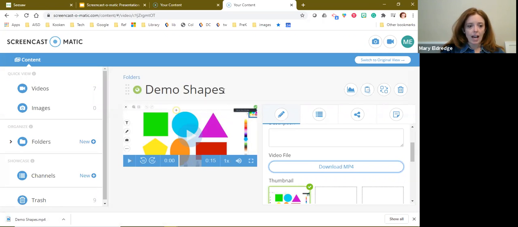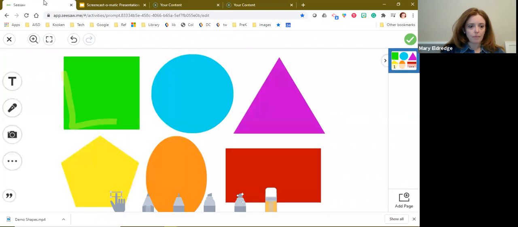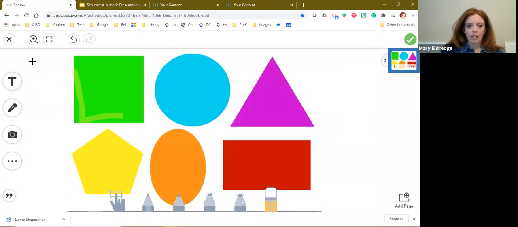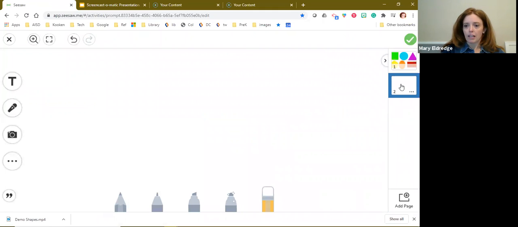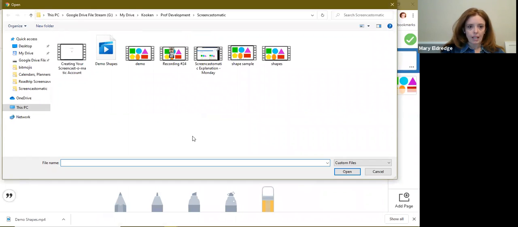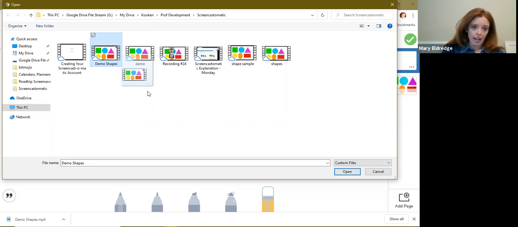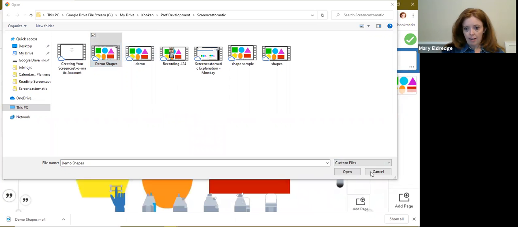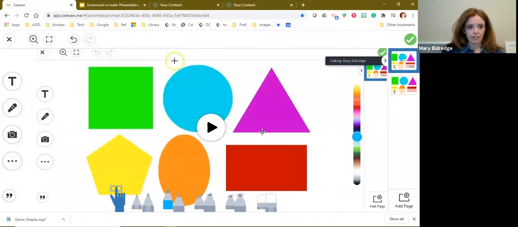And so now I'm ready to go over to Seesaw to upload it. So a couple options here. If you want to put that video on the very first page, you can click add a page and then come over here to your camera, click upload, and there it is, demo shapes. That's the one we did. You can click on it like you normally would to open, or you can just click on it and drag it down there, and ta-da, there it is.